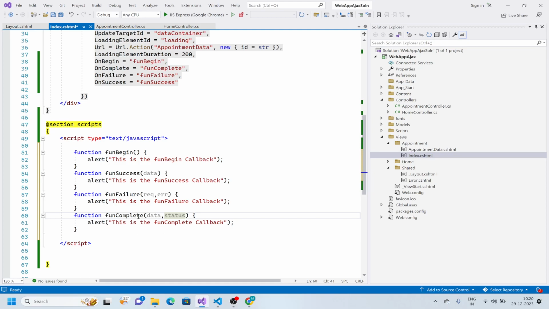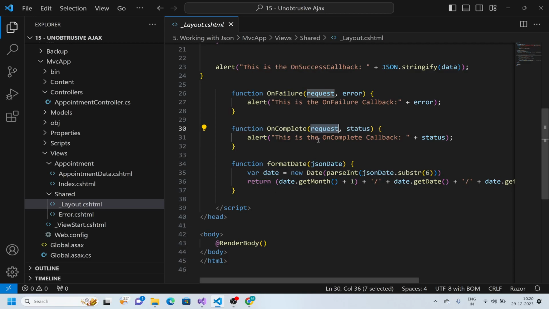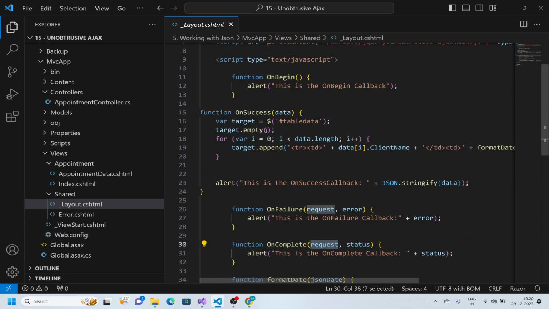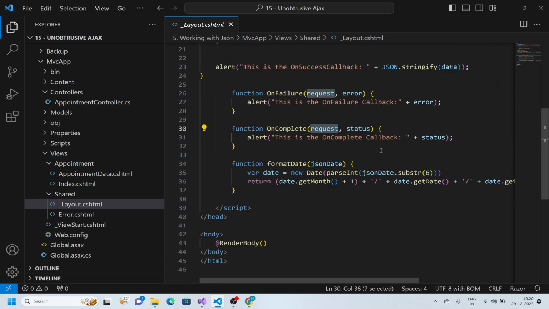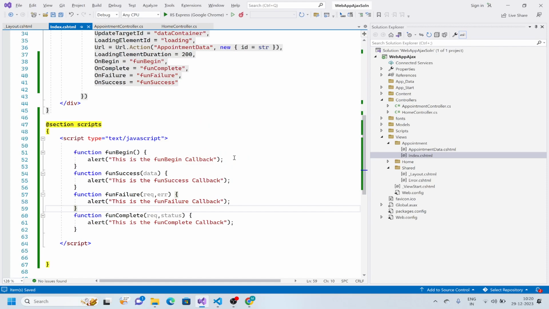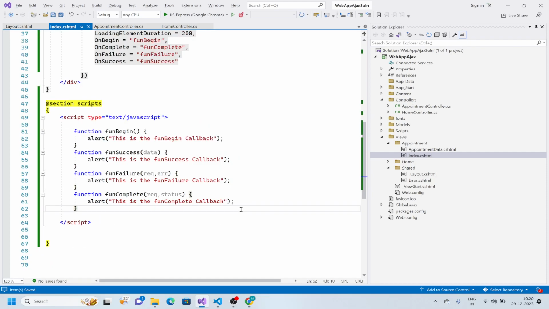Where is your request? You won't get the data. Data you'll get only on success. So the request object and the failure. Okay, I just see once. Complete will have request and status. On failure, it will have request and the error. On success, you'll get the data. On begin, you're just going to fire some of these things.